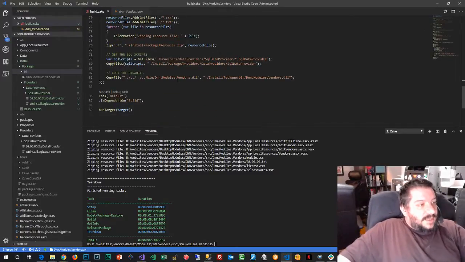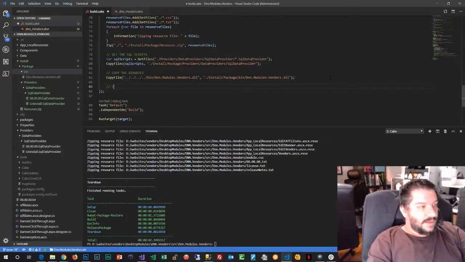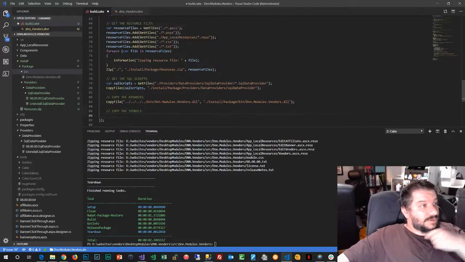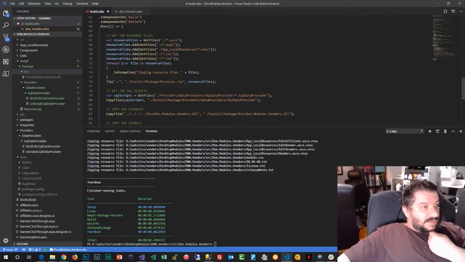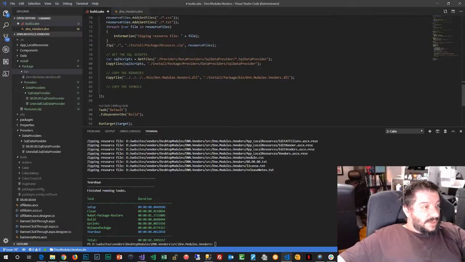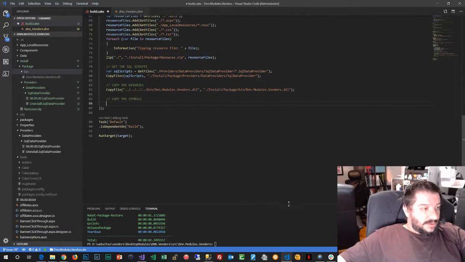Next step is to copy the symbols. So for the symbols, I'm gonna have no choice to zip them, so something like I did here. And I'm not gonna copy, now I have IntelliSense. Just gonna bring this lower.